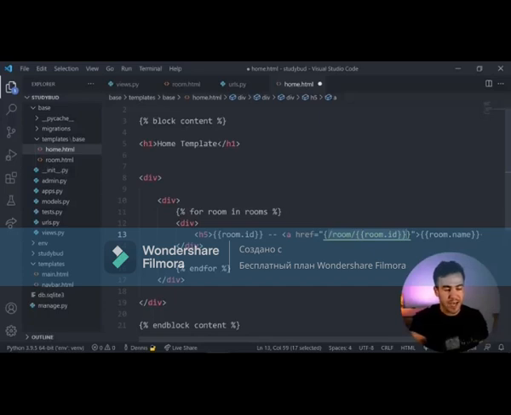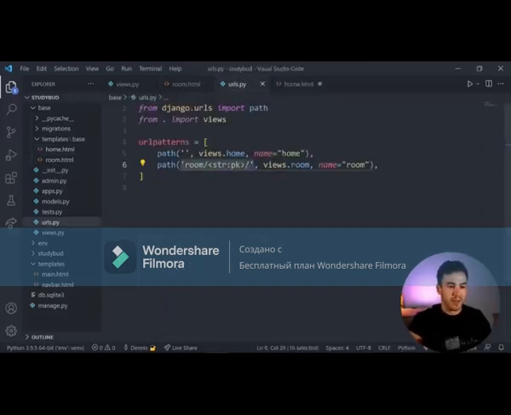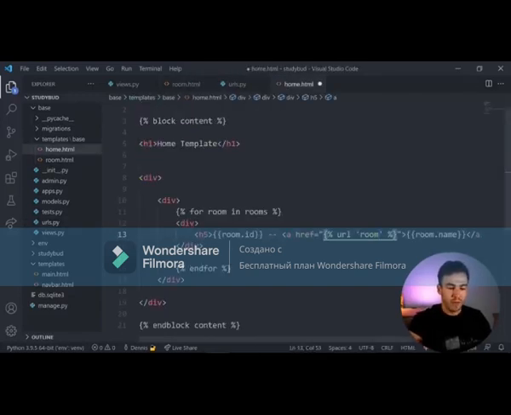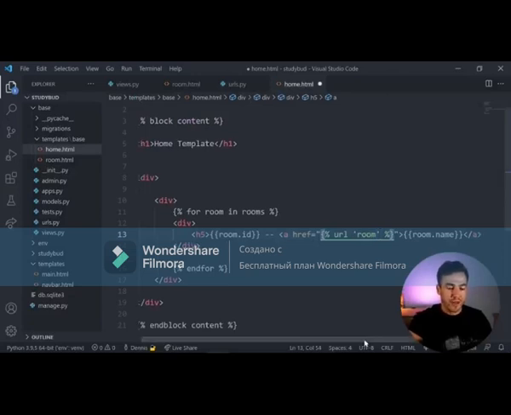tag. So it's a built-in tag inside of the Django templating engine. And we're going to specify the tag name, so URL, and then make sure that if you're using double quotes out here, you're using single quotes out here. And if you're using single quotes out here, you're using double quotes in here. So inside of URL, we're passing in the URL name. So that's this value. And we can pass in the dynamic value, so the room ID.